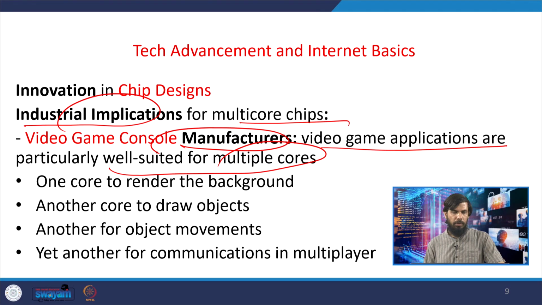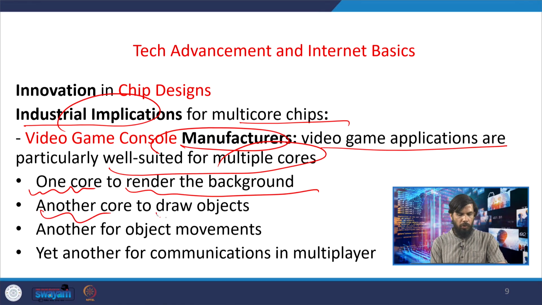So multiple cores can be exploited in case of gaming applications. For example, one core can be used to render the background, and another core can be used to draw objects, right. So essentially we are talking in a gaming context, and we are thinking lots of graphics, lots of objects, lots of movement that happens in a game environment.